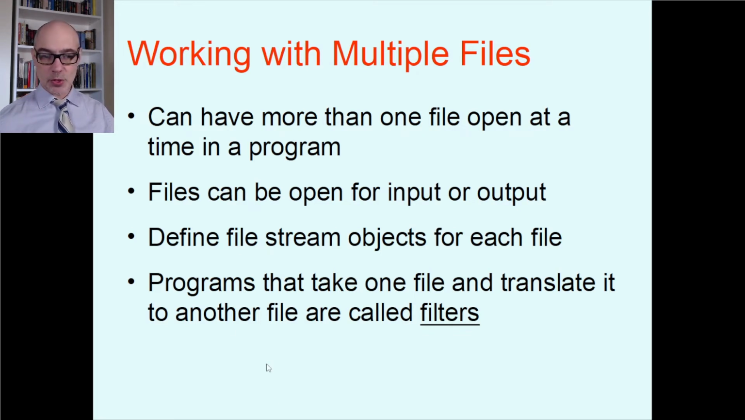And a lot of programs do this in the world. Programs that take one file and translate it to another file are generally called filters. So it's pretty common to have like one file open for input, and then you're reading and you're doing some kind of processing, and you're writing the results to an output file as you go along. Pretty common. It's called a filtering program.